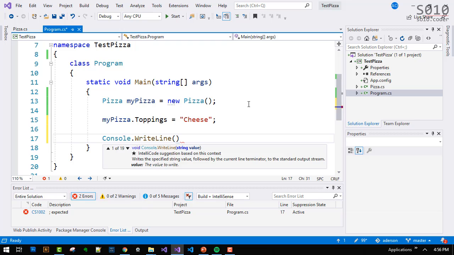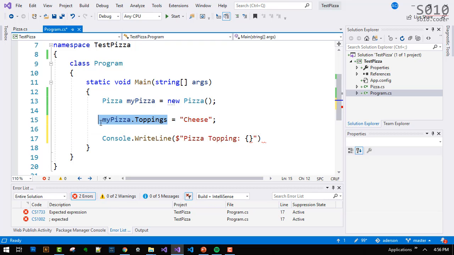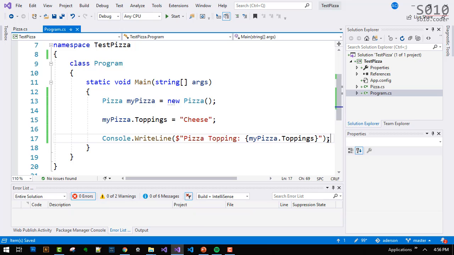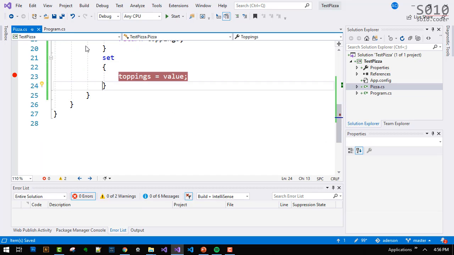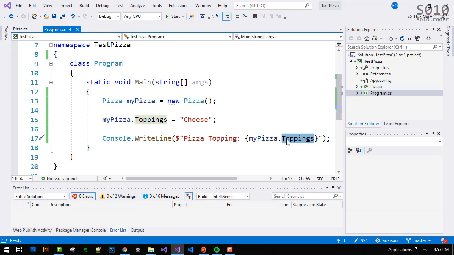Console.WriteLine, and I can say pizza topping, and I'm going to use string interpolation here, and I'm going to say myPizza.Toppings. Now, when I do this, it is not an assignment. I'm reading from it. So if I now put a breakpoint in the get, it will run when we need to get the value from the property.